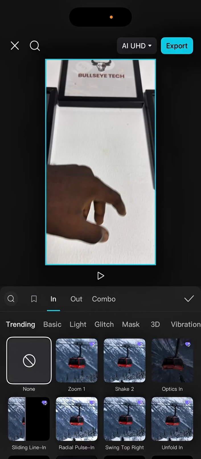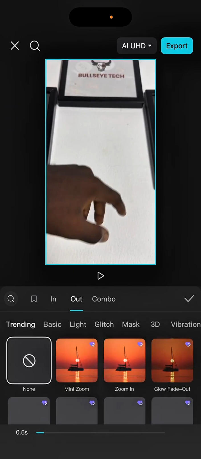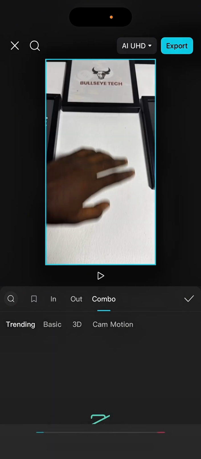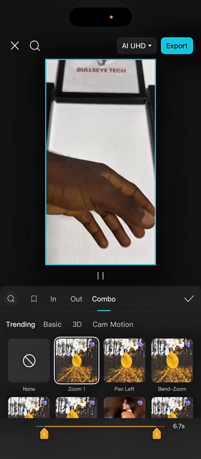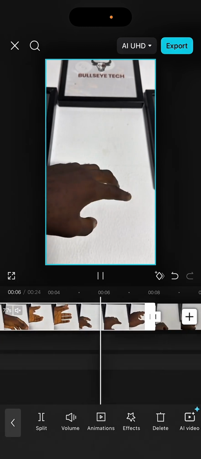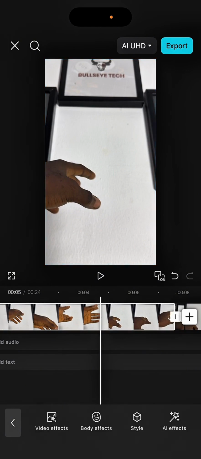Okay, you can try in, that's the intro of the video. You can try out, that's the outro of the video, right? And then you can also use a combo to combine them so that the video will have certain movements in between, right? But okay, yeah, so we have effects. Now effects, we have video effects, we have body effects, we have photo effects too.